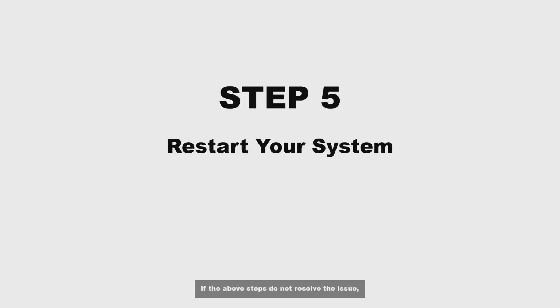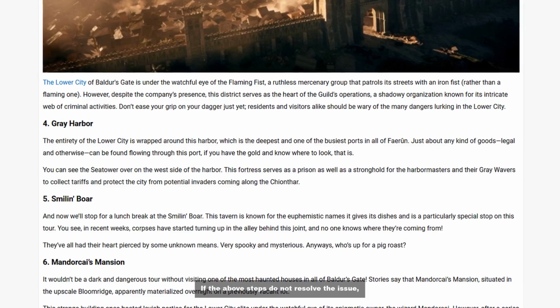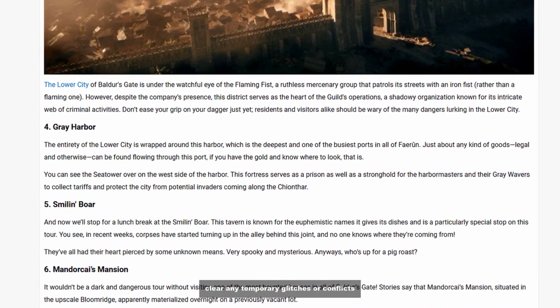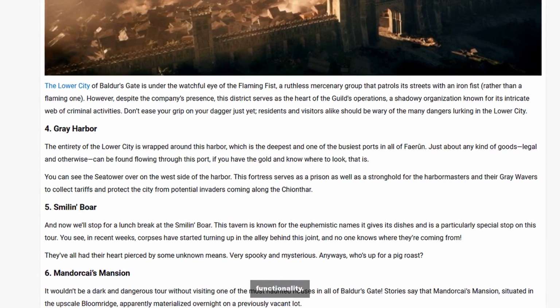Step 5. Restart your system. If the above steps do not resolve the issue, try restarting your computer. This can help clear any temporary glitches or conflicts that may be affecting the voice chat functionality.